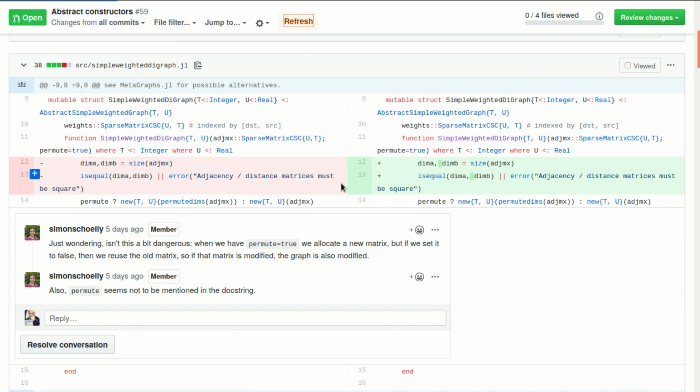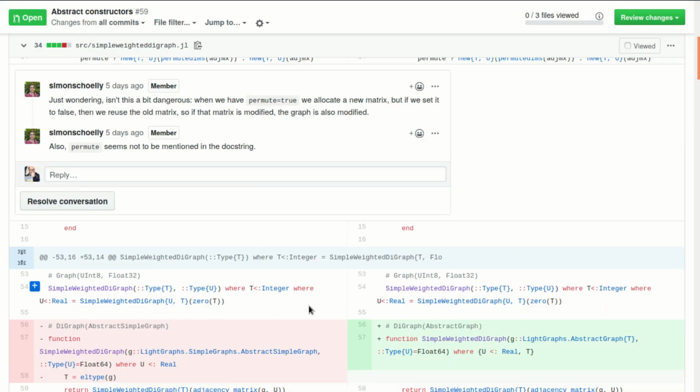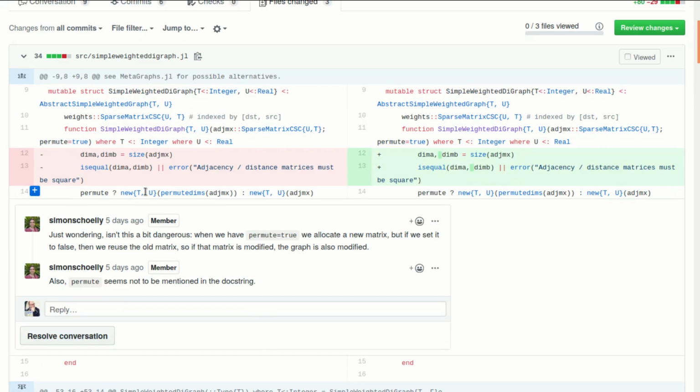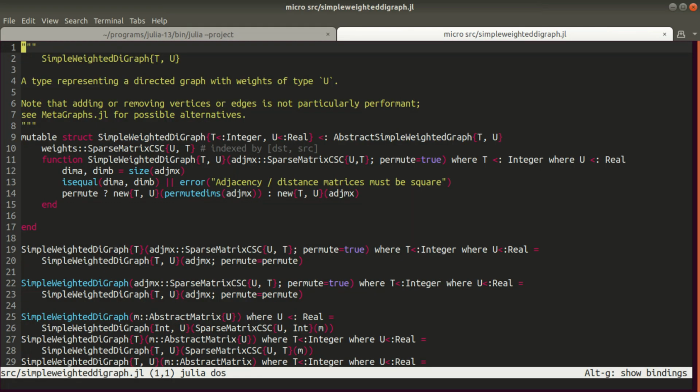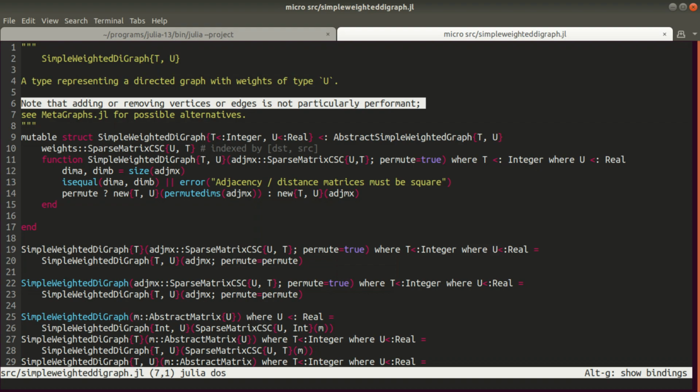I refresh here. This will take a while. Permute is not given in the doc string. That's in src simple weighted digraph. Simple digraph. Permute. Yeah. Directed graph of weighted type U. Note that I'm removing edges. Yeah, no, okay.